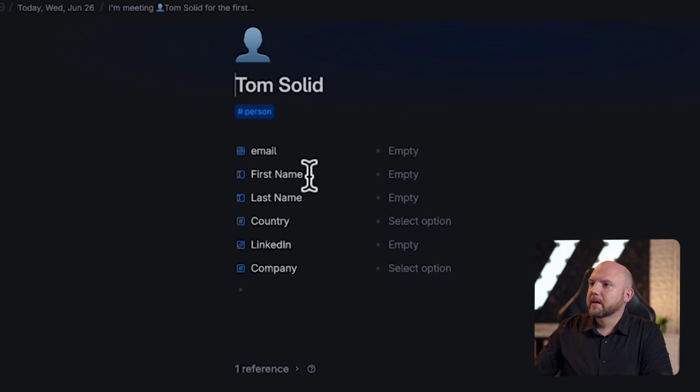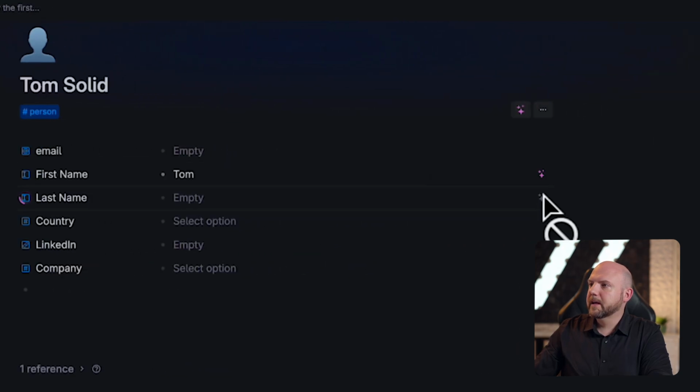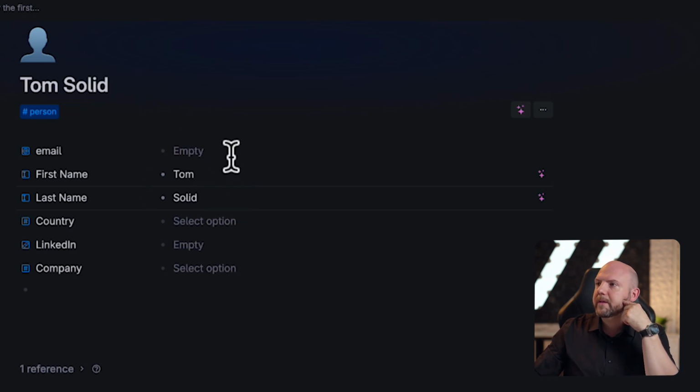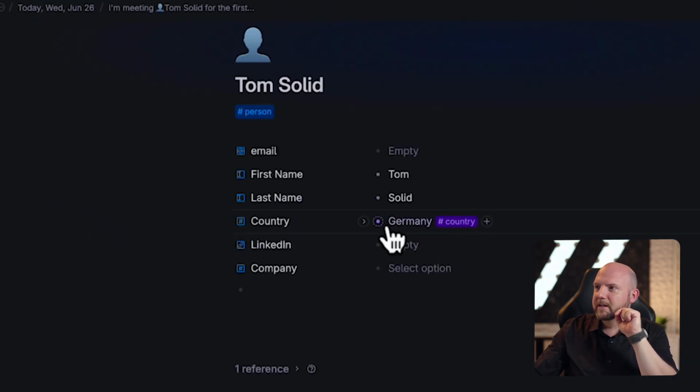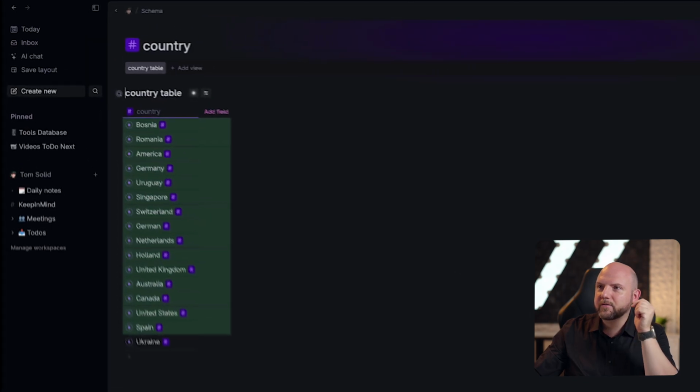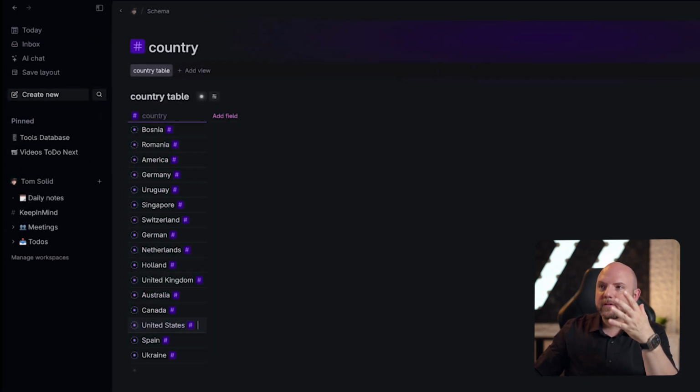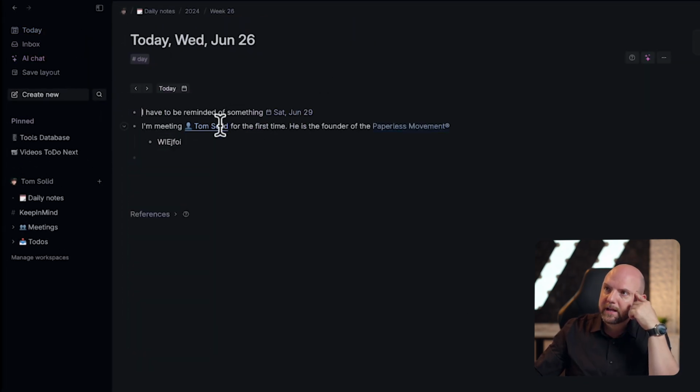Going back, I have first name, last name. I can now click here on these buttons and AI will check out this name and extract it from there. I can now add the email and so on. So in the country, I can now pick a country that is part of the database country. Boom, here are all the countries that I dynamically added over time. So going back to today, that's that.